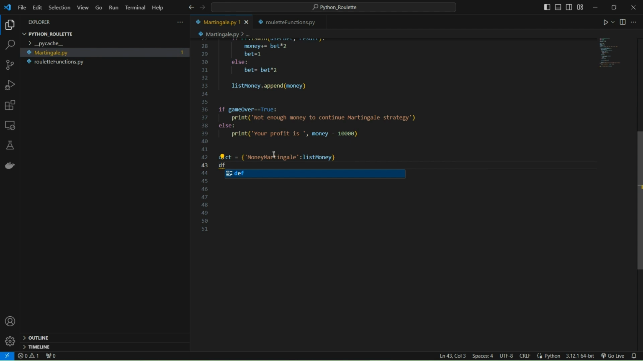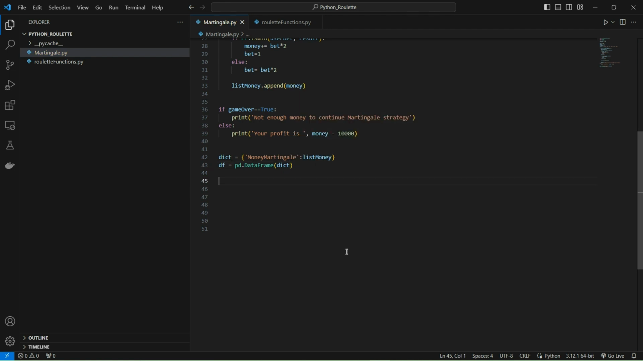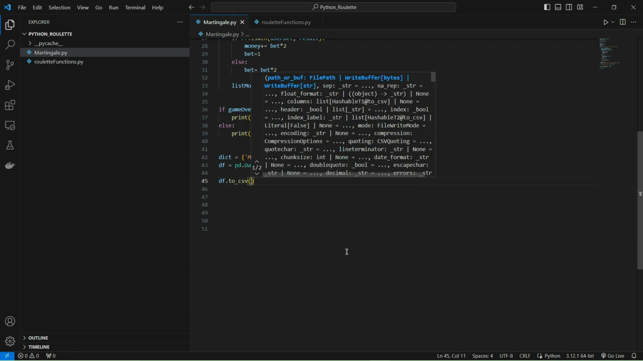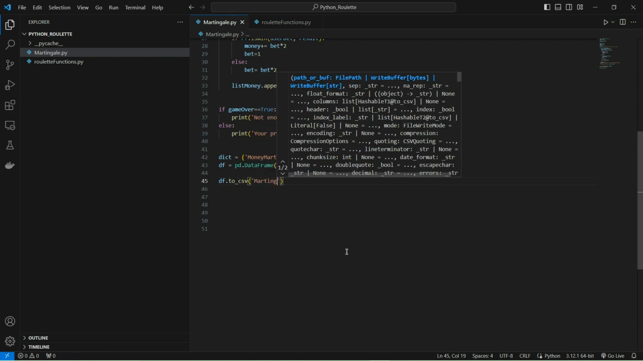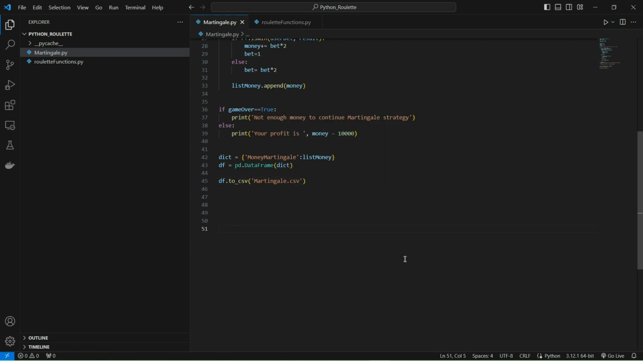Then I need data frame. It is pandas DataFrame, and I will pass dictionary. Then I will use that data frame variable to CSV, and I will name it Martingale CSV. And now when I run this code, list money will be stored in Martingale CSV file. So let's do that.